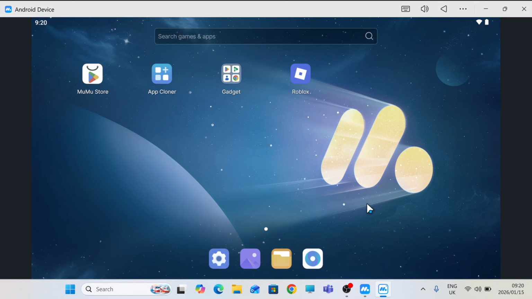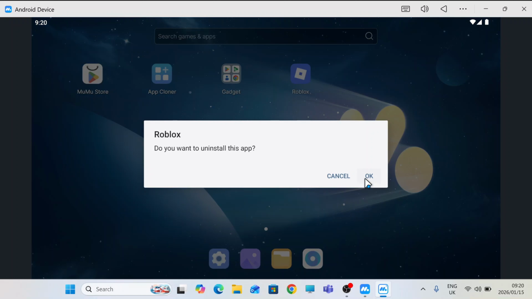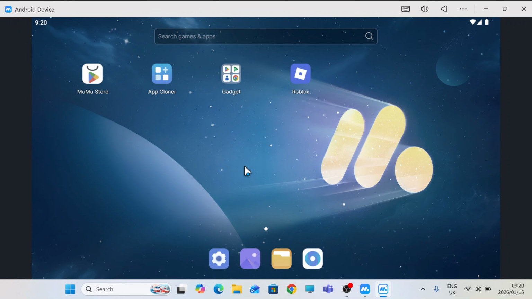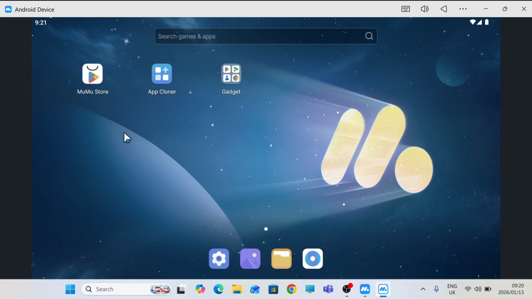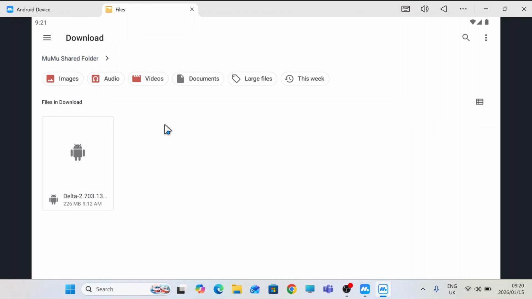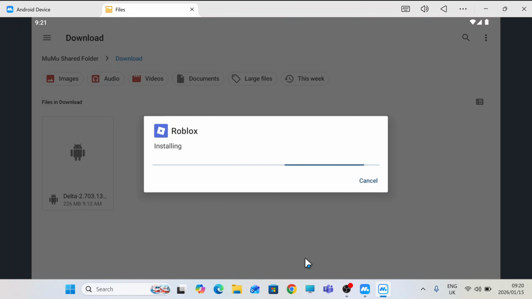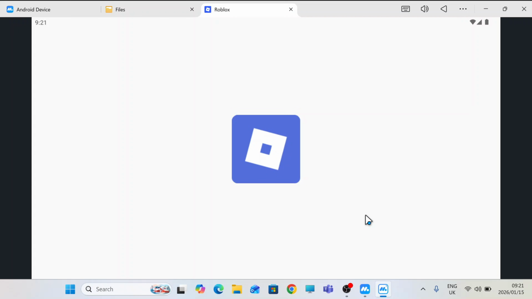Now, open the built-in browser inside MuMu Player. Download the latest Delta Executor APK file. I'll add the Delta Executor latest version APK file download link in the description. Once downloaded, hit on it, and then follow the on-screen instructions. And boom, Delta Executor is now installed.